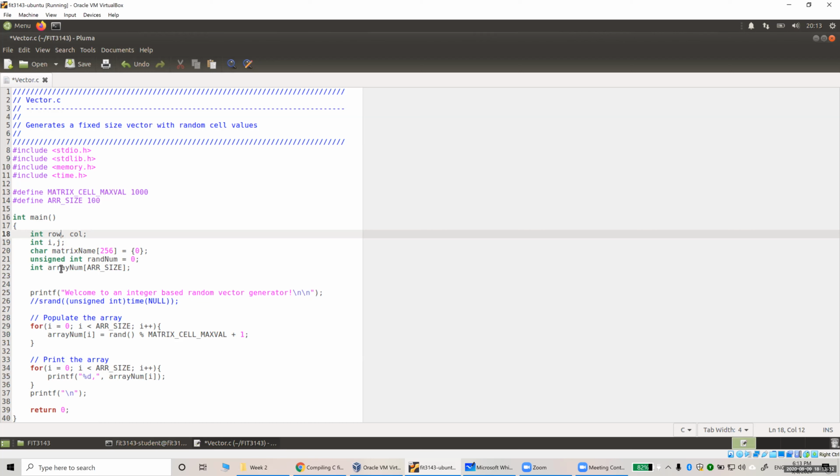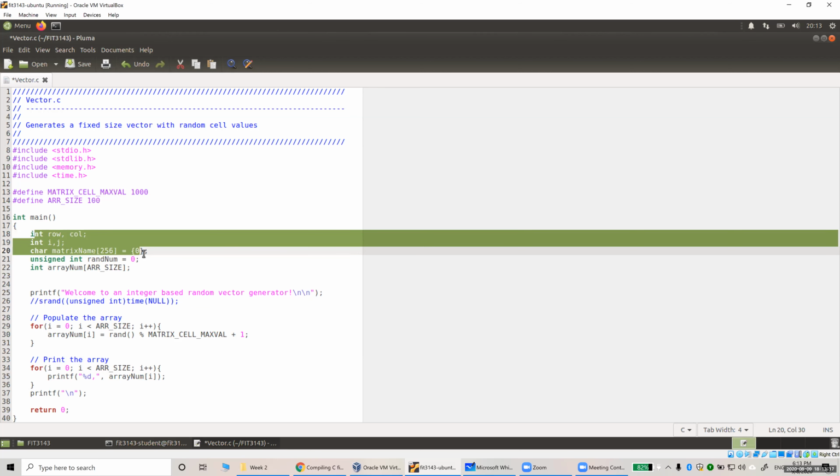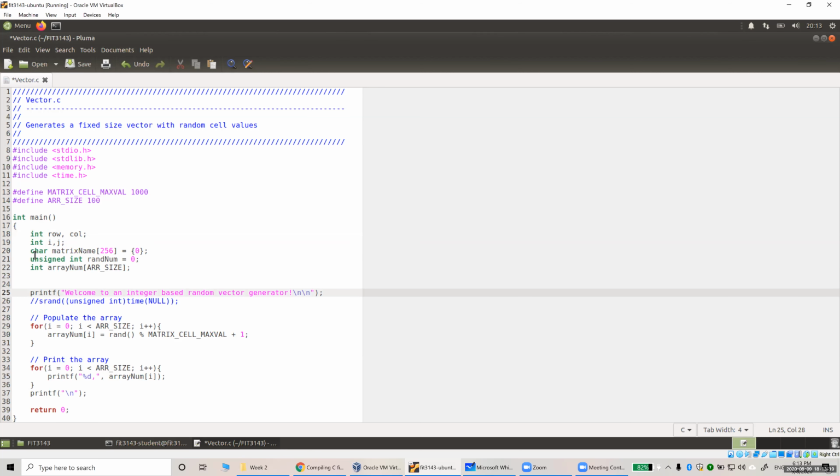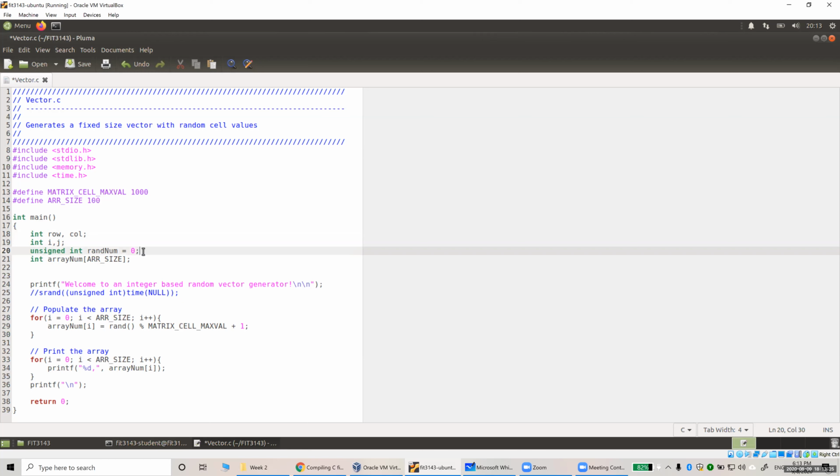So what I'm doing here is I've declared a few variables. I put a matrix name inside here, but we are not actually using this particular variable, so we can delete this for now. Then I've declared a random variable for a random number. I initialize it as 0, and then this is an array.